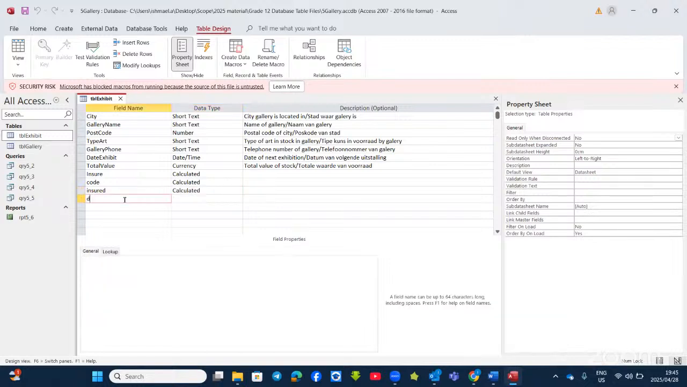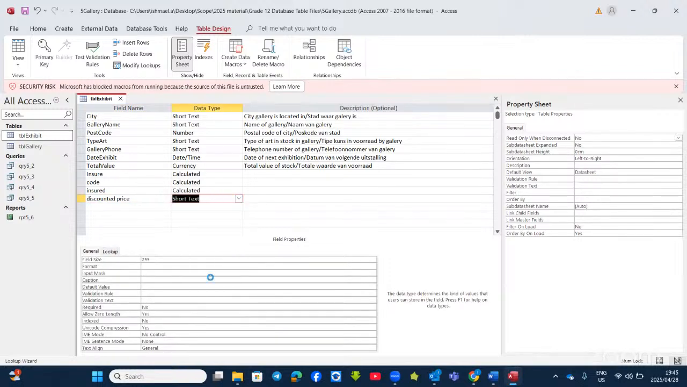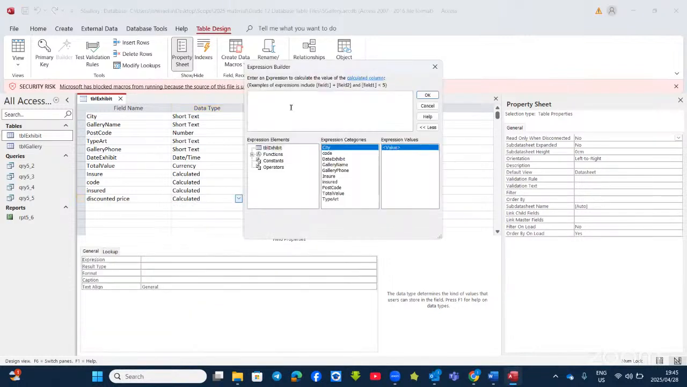If it was about a discounted price, you were just going to say calculated, and now, because you are reducing by 25%, if you take 25 from 100%, you are going to get 75%. So here it will be either 75 over 100 or 0.75 times the total value.